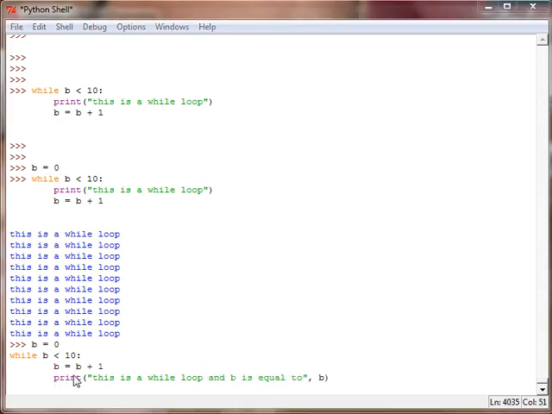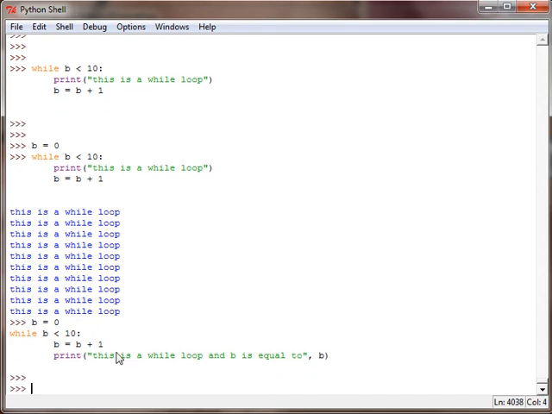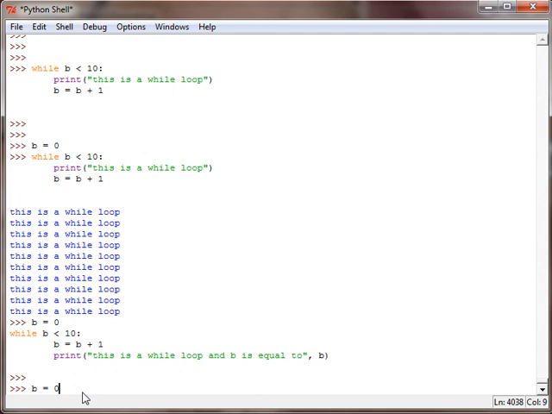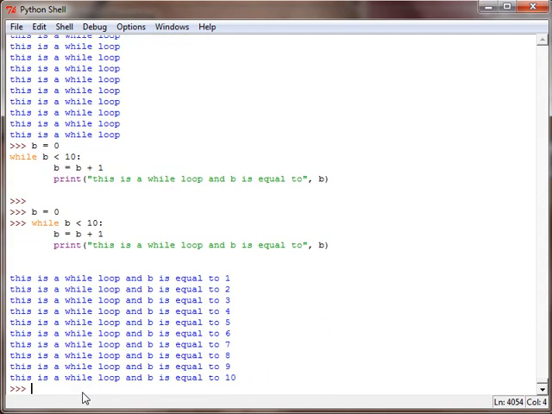I typed it up quickly, so you didn't have to watch me type. Now we reverse the order, and b is equal to b plus 1 first, and then we have, this is a while loop, and b is equal to b. Every time this executes, b will equal 1, b will equal 2, b will equal 3. I'm just not having luck with while loops. Alright, there we go. This is a while loop, and b is equal to 1, b is equal to 2, 3, 4, and so on and so forth.